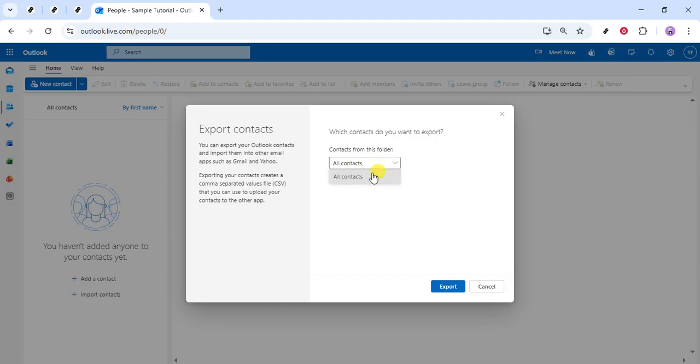This ensures every person in your list is included, which is helpful before switching devices or trying a new email service. When you're set, click Export. Outlook will generate a CSV file and download it to your computer. You can open that file in a spreadsheet app to review or import it into another service later.